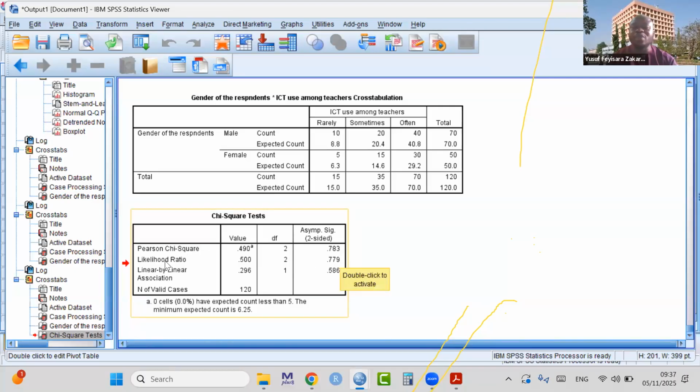What about likelihood ratio? This one is suitable when you have a smaller sample size, less than 30. Then again, it is 0.779. What about linear by linear association? It's 0.586. You see, each of these, the p-value is greater than 0.05. That means you fail to reject the null hypothesis, isn't it? You fail to reject the null hypothesis.